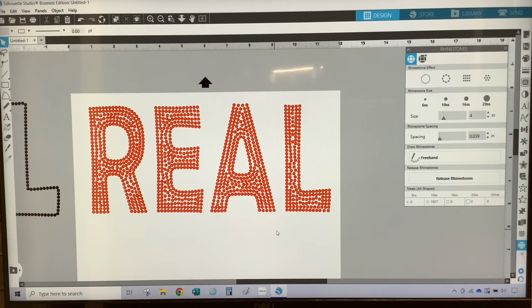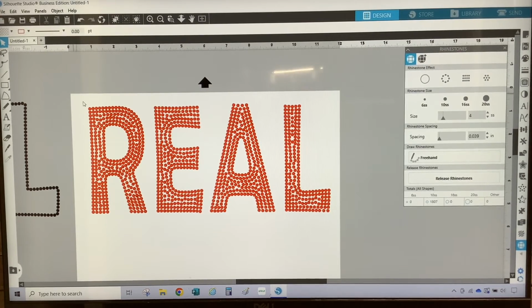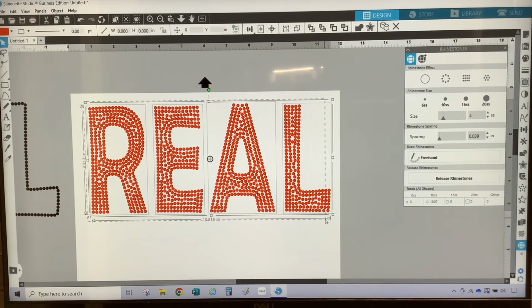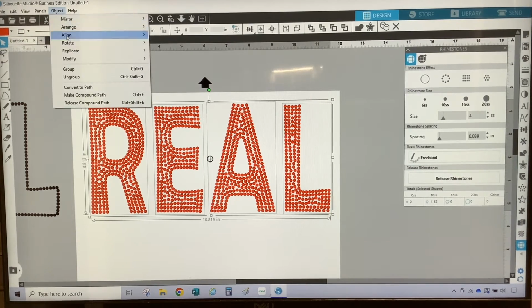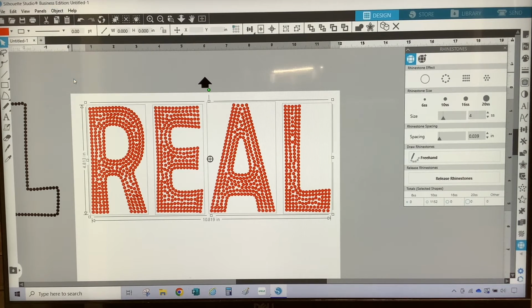Now I am finished with making all the adjustments. The next thing I want to do is create the ombre effect. To create the ombre effect, I'm going to select the entire word real, and then I am going to ungroup. I'm going to go to object, and then I'm going to select ungroup.